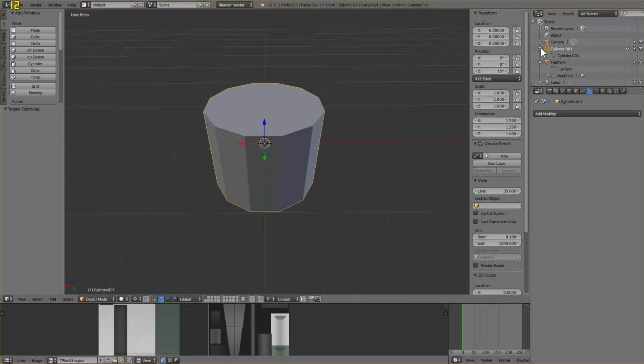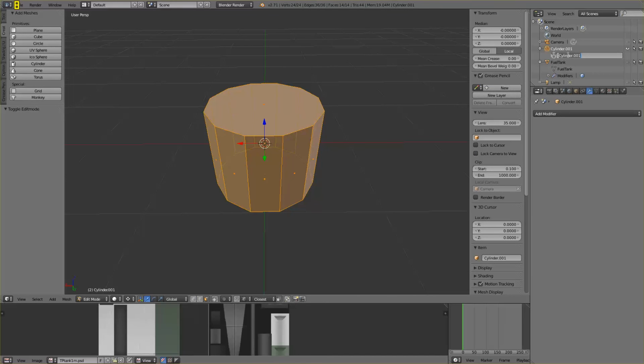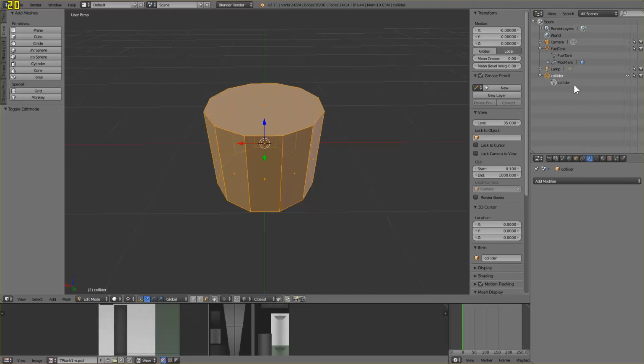So now what we're going to do is just simply name this object collider. It can be named anything you want. However, again, to avoid confusion, I like to just call it collider. And what we're going to do is turn our cylinder, our fuel tank, back on.